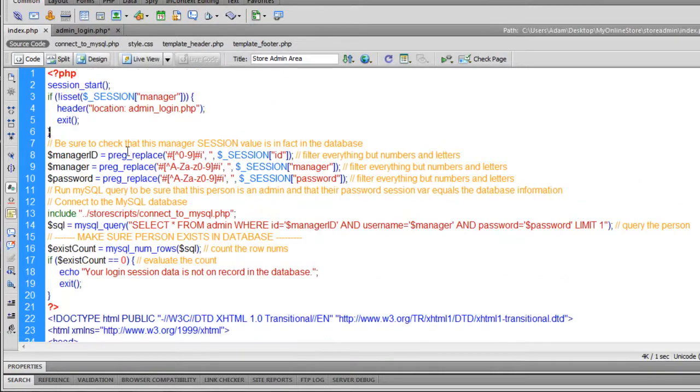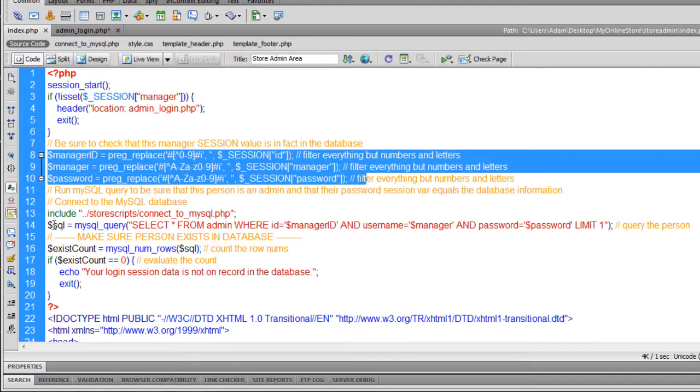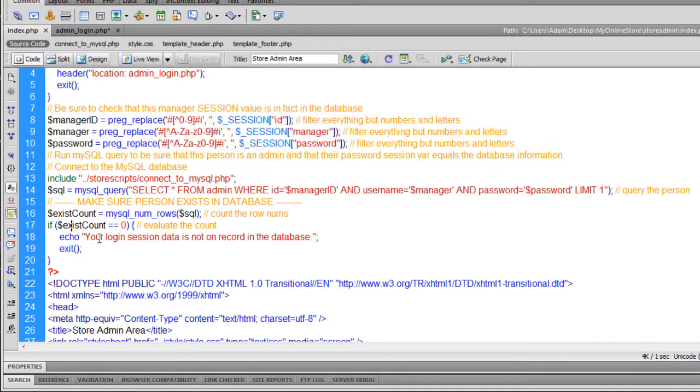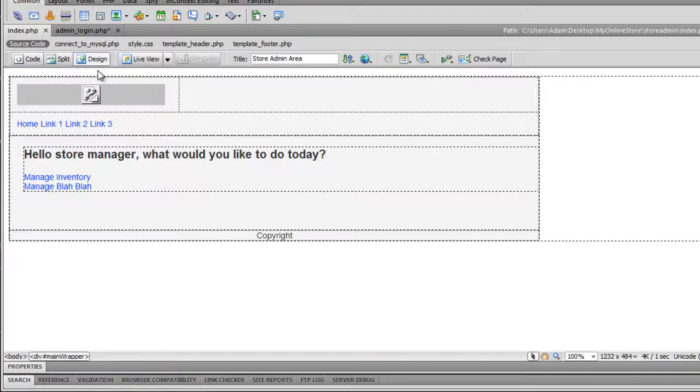That's how the logic of the index page for the admin area works. If they're not logged in, if they're not sessioned in with the manager variable, you send them to the admin login page and exit the script. If they happen to be logged in already, you access all of their session variables, query the database to make sure they in fact exist, and then run a little if condition on the MySQL numRows result to tell them, if they do not exist, that their login session data is not on record in the database, and then you exit this script. This really should never happen unless people are messing around trying to forge their way in. So that's how that works.